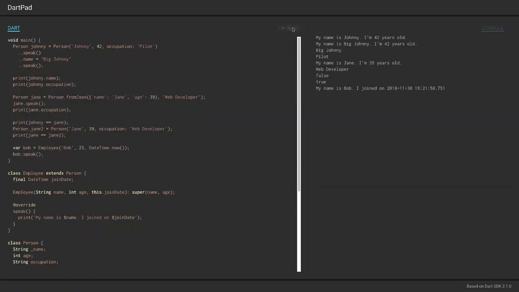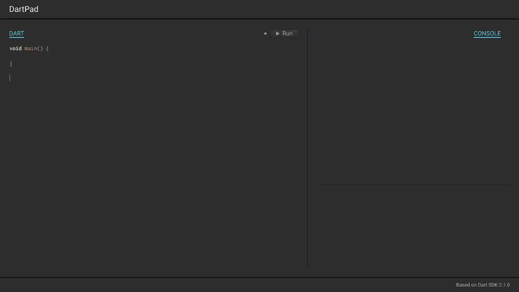Let's run this again. An interface provides a contract containing instance variables and methods that must be defined by the class that implements it. To create an interface, define a class or an abstract class. Classes in Dart have the flexibility of either being extended as a parent class or implemented as an interface.